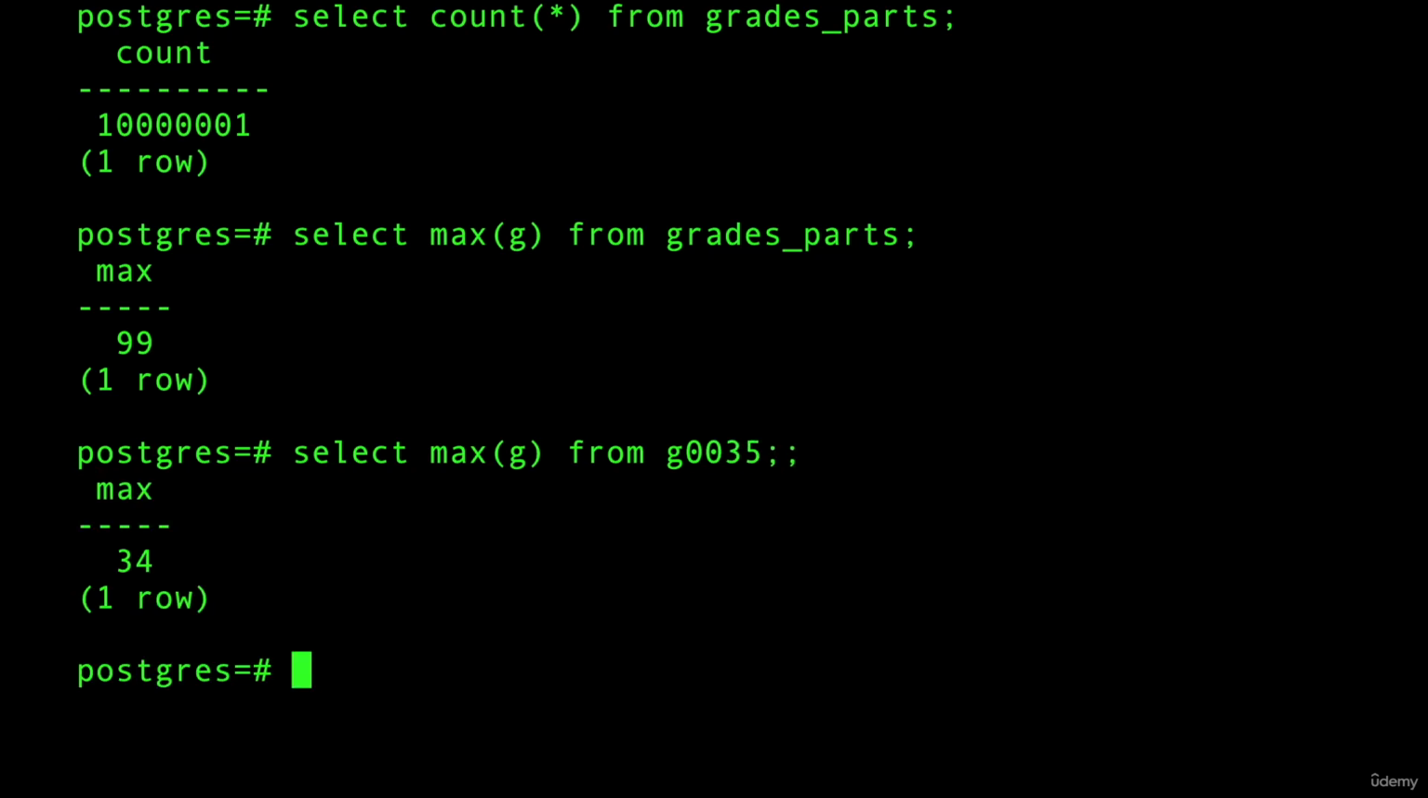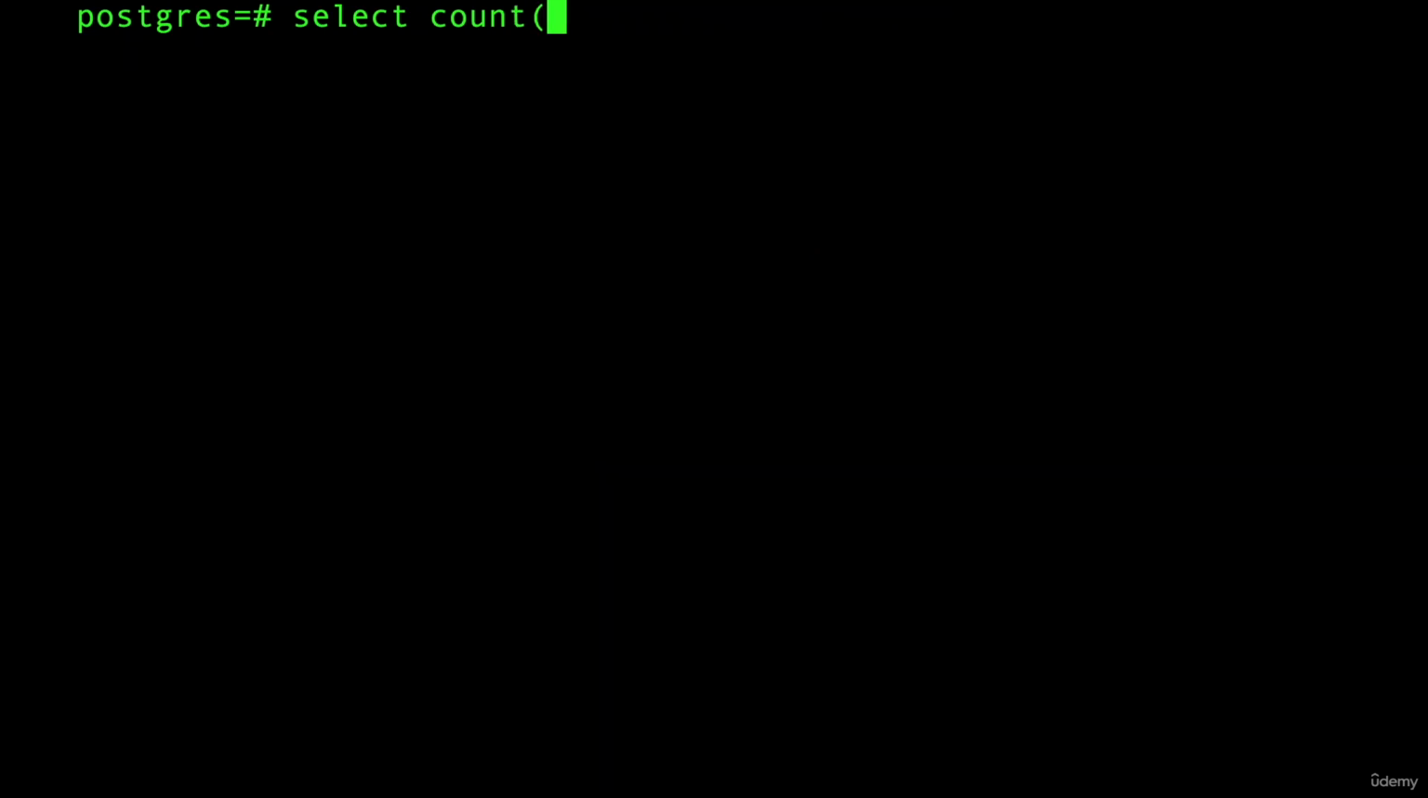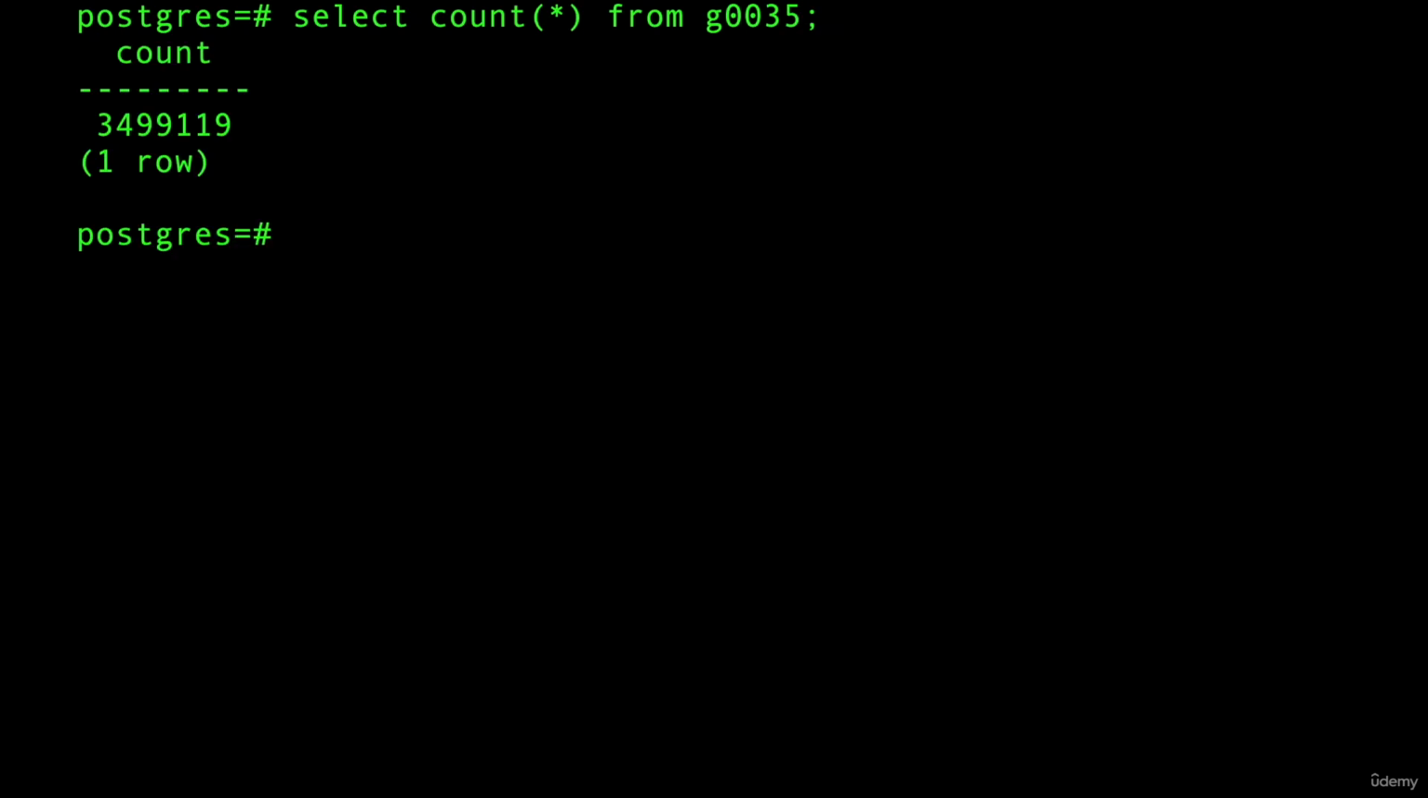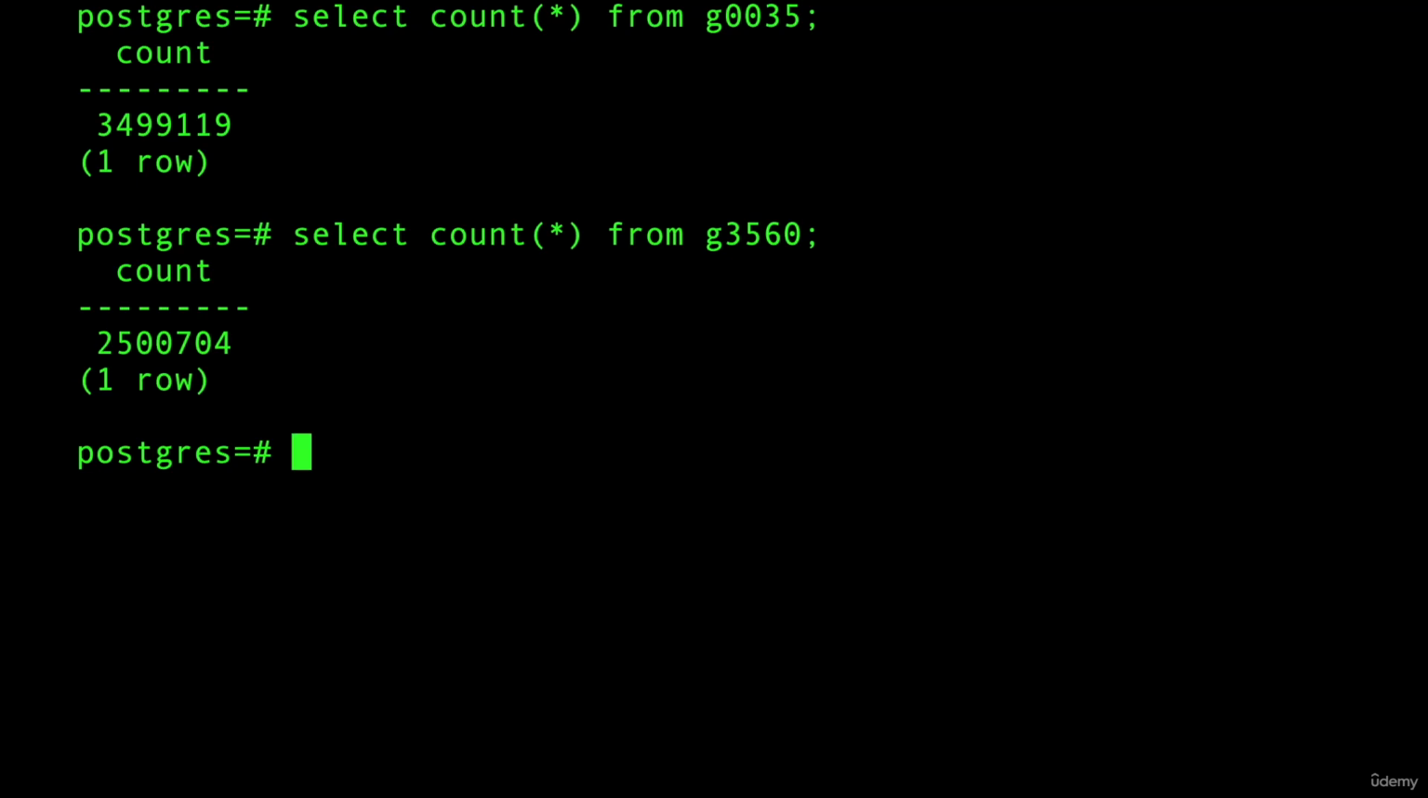But look at this. The maximum value in G0035 is actually 34, right? So let's do select count so you can see. Count star from G0035. This is my first partition. There are only this many rows. Around how much is this? 3 million? Yeah, 3 million rows, right? And if I go to 35 to 60, we have around 2 million and so on.